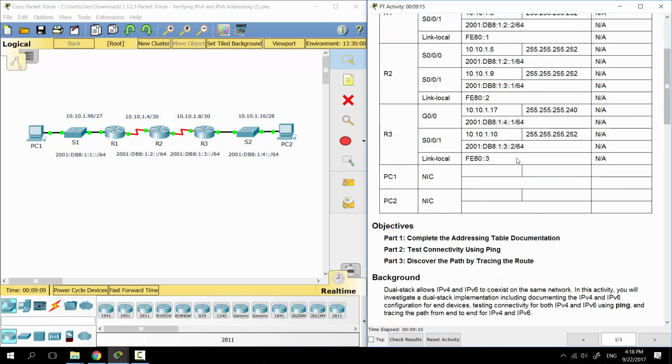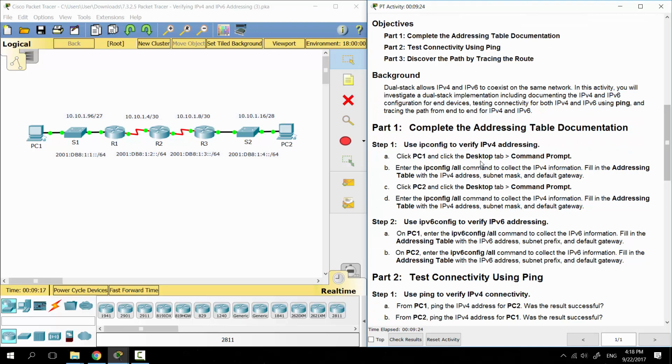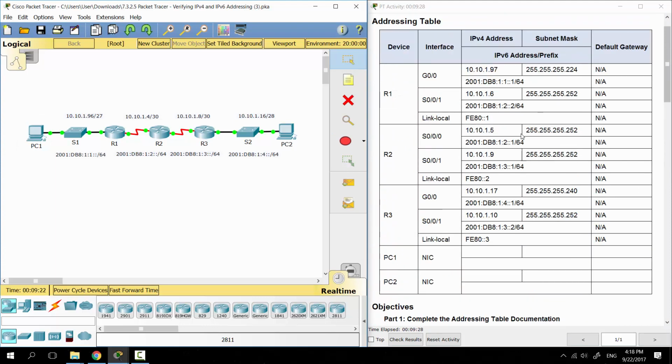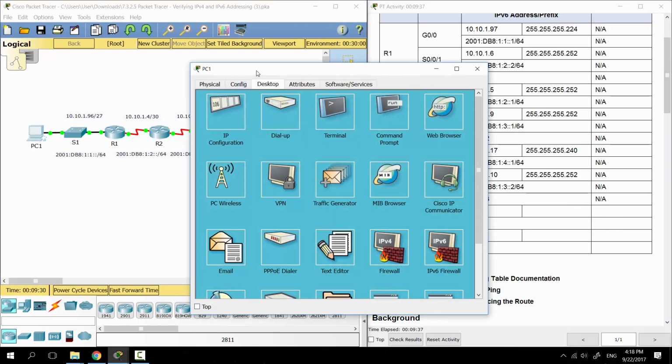And in our task we have to do these things. First part, complete the addressing table documentation. So we have to be sure that our PC1 has an IP address. How can we understand it? Let's take a look at this table. It seems like we don't see any IP address here in this table, so we just have to verify that we have an IP address.